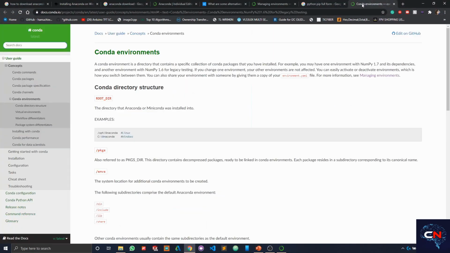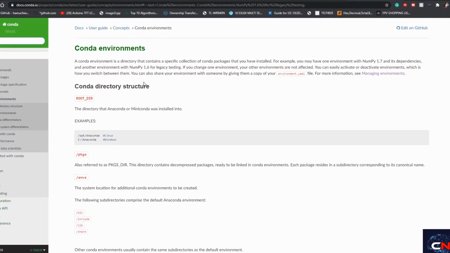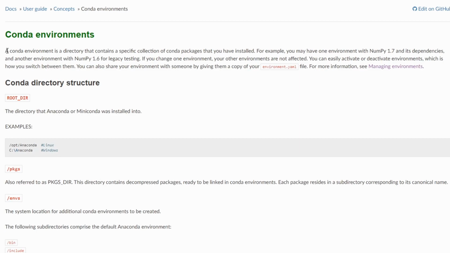To give you a clear understanding, I'm going to use Google to get you exactly. So, conda environments. A conda environment is a directory that contains a specific collection of conda packages that you have installed. So if you want to install a lot of packages for different applications, let's say you have many packages, you want them to be structured.